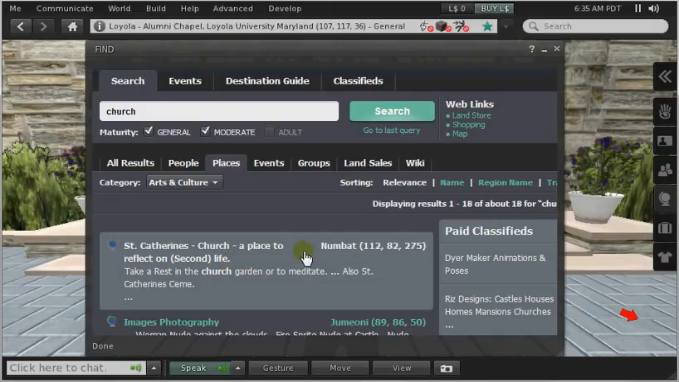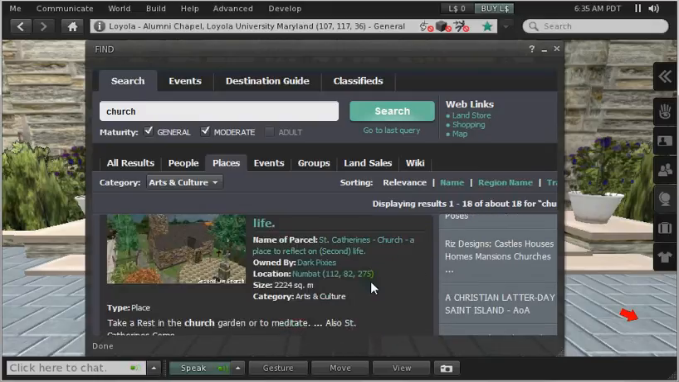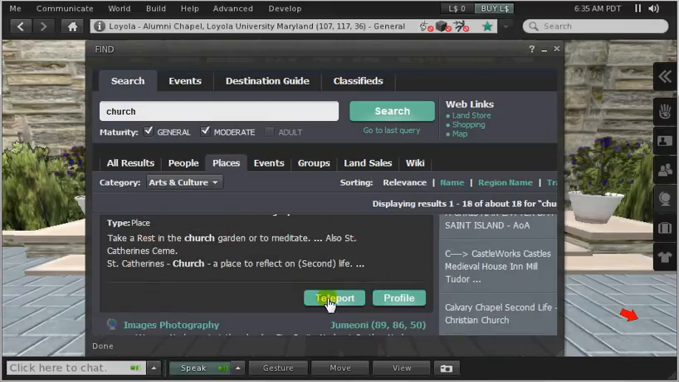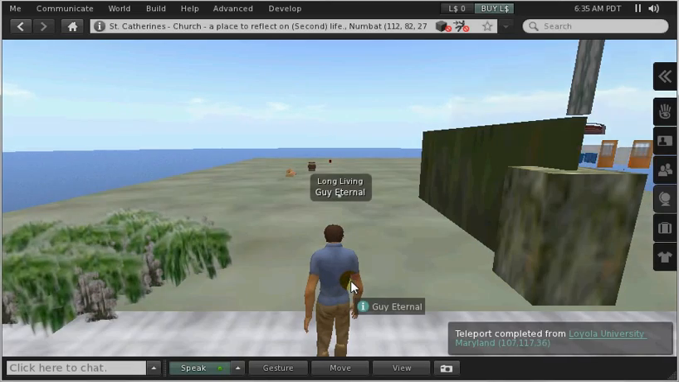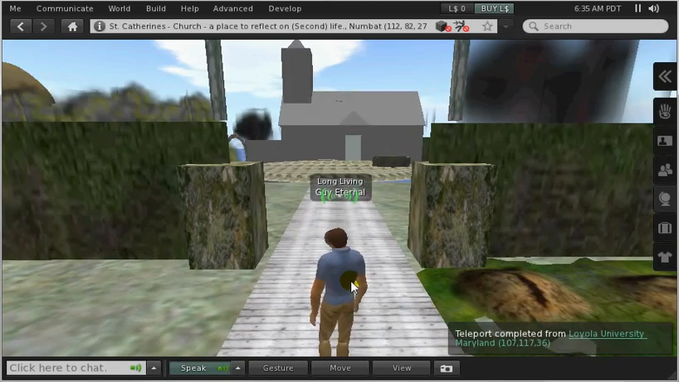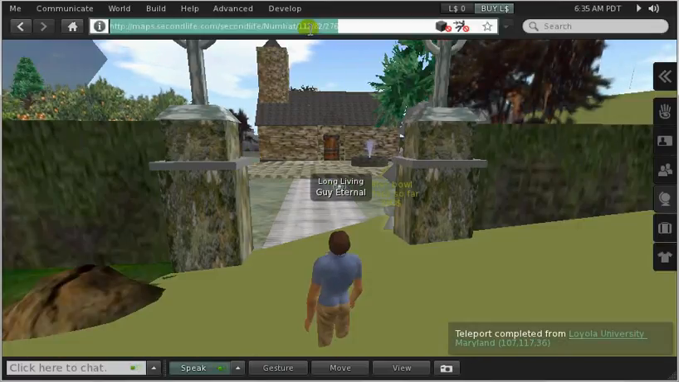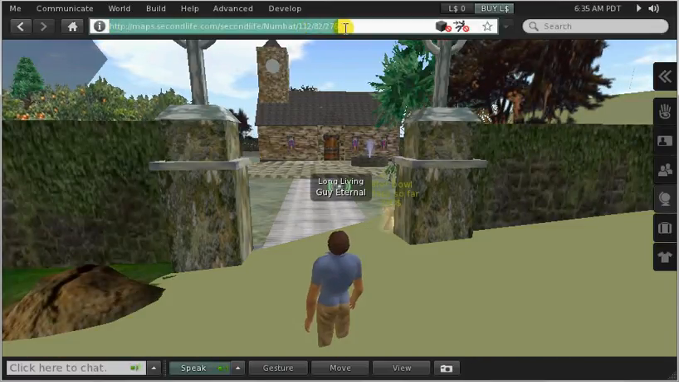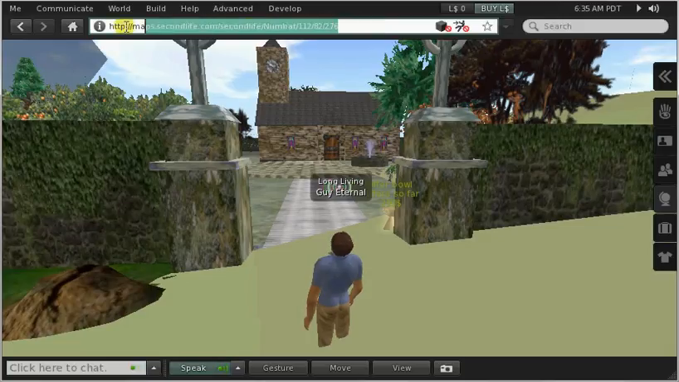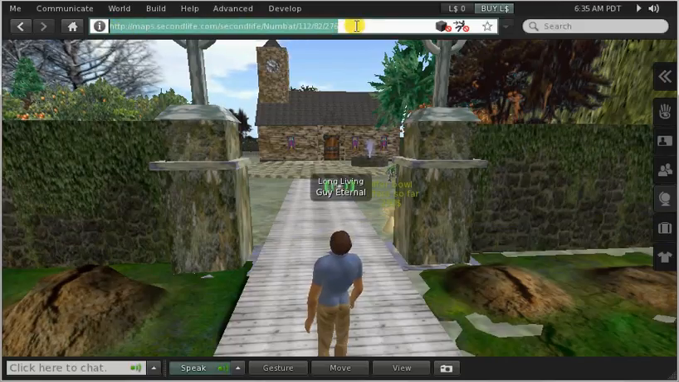So I'll click, and it shows me the area. And then I can choose teleport. So now I'm at St. Catherine's Church, which is listed here. This is the URL for this space, so you can save this and put it back into your address bar at any point in the future.